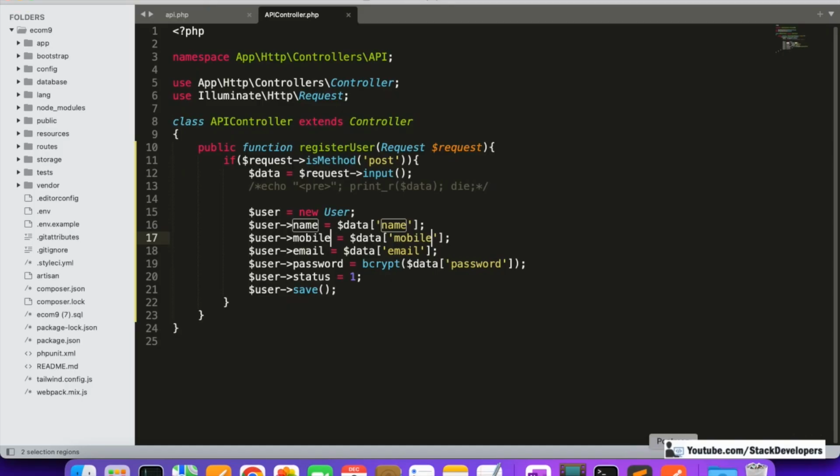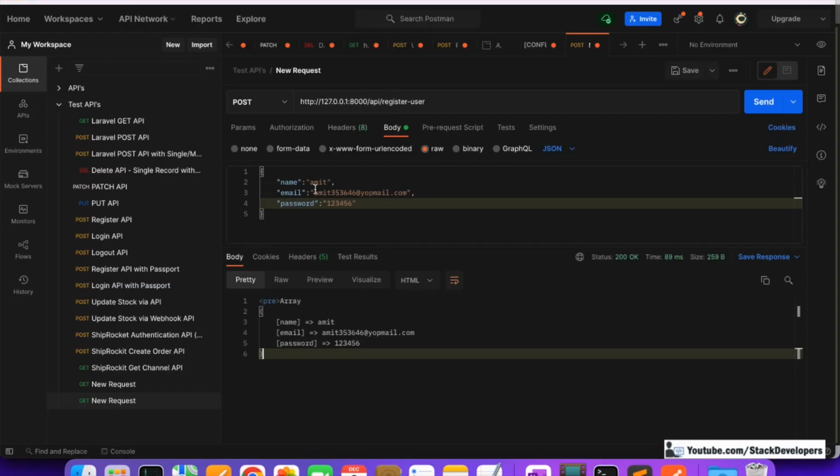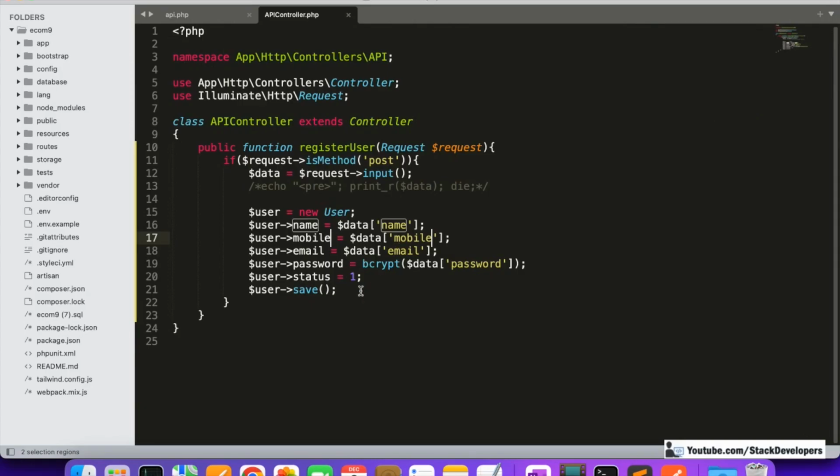Now it is fine. So here we will also take the name, email; mobile is pending. Mobile we can also take. Any mobile number we can take here, a 10-digit mobile number. So we can take the mobile as well. And now if we send, it will save.